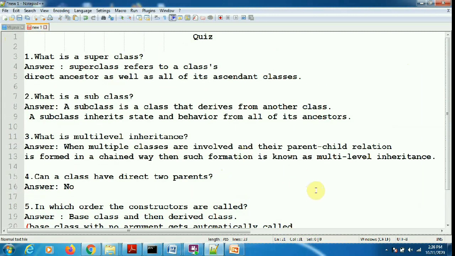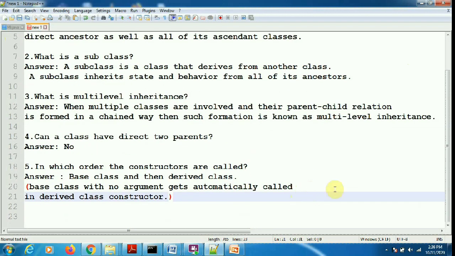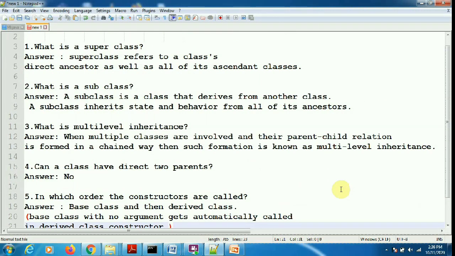Okay, so this is a quiz. I want all of you to pause your videos and take this quiz or viva questions. So what is a superclass, what is a subclass, what is multi-level inheritance, can a class have two direct parents? Okay, and in which order are the constructors called? Okay, so try to answer these questions on your own.